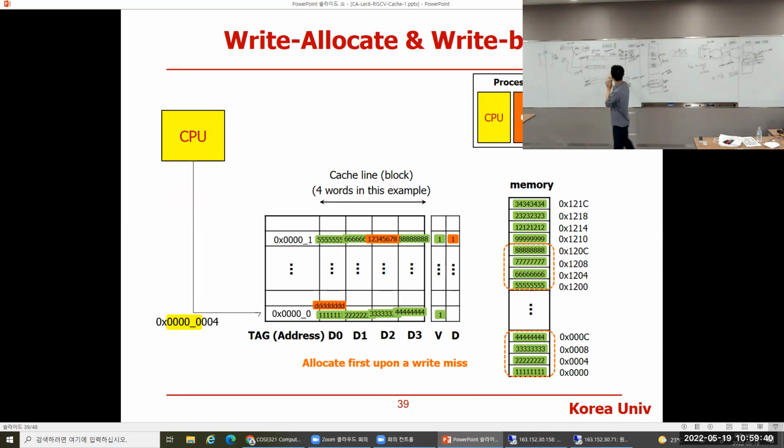So this data R2, the data will be written to that particular data section, and the dirty bit will be set to 1, indicating this cache entry is dirty. Eventually, you have to update main memory with the data. That is write allocation and write back policy. That is typically used in computers. Write allocation and write back.